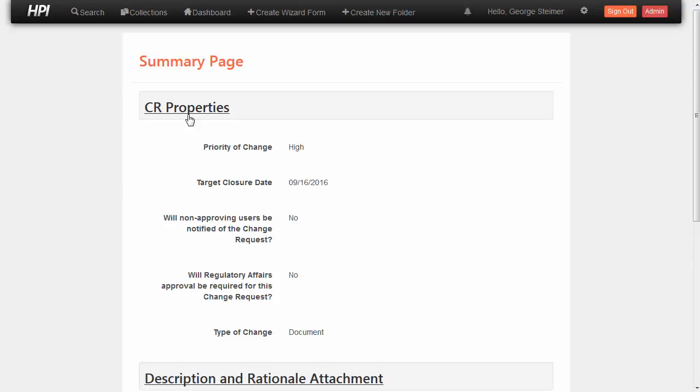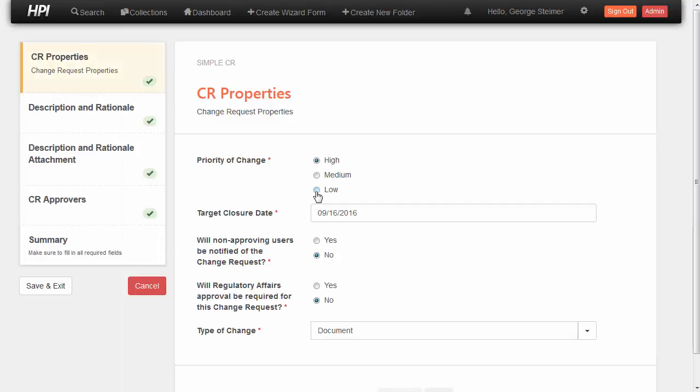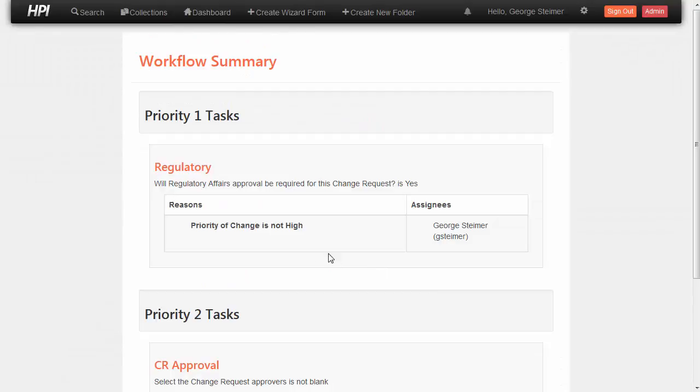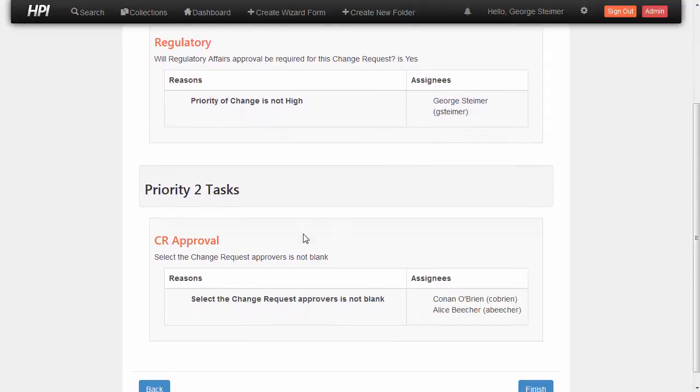So let's just change this again. And for now, I'm going to change this to low. And I'm also going to say, yes, regulatory affairs will need to select or is required for approval for this change request. So a few extra things are going to happen here. First of all, my initial QA task disappears because I selected low. And since I selected yes to that will regulatory affairs approval be required question, I now get this regulatory role. And I've driven that I go to my user, George, since the priority of change is not high.